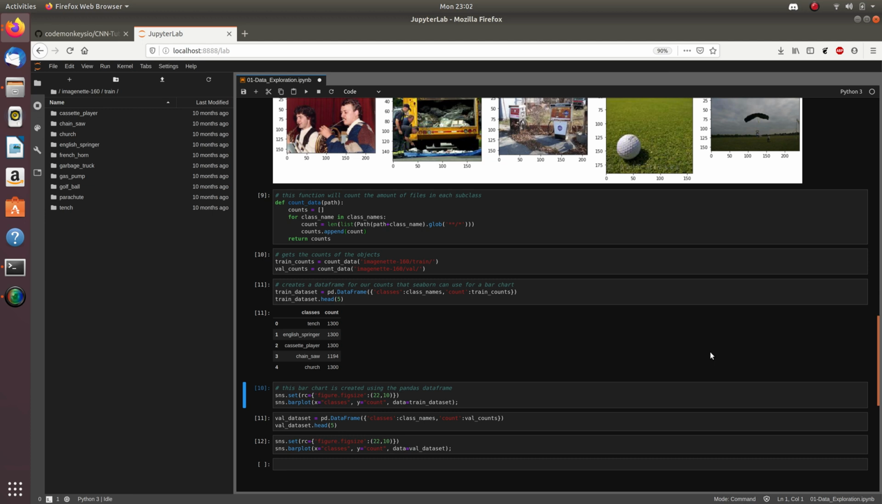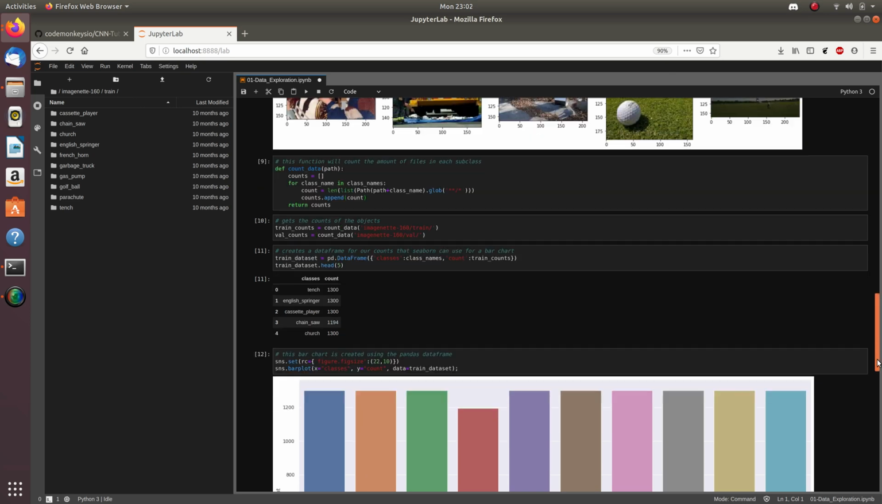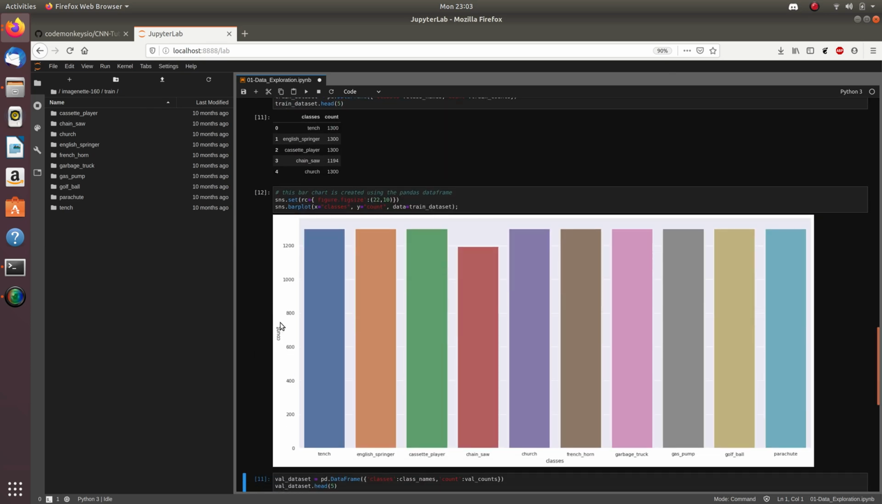And this data frame is used by Seaborn to create a bar chart for visualization. And first we set the figure size, then we use the bar plot method to create the bar chart, and here the vertical axis corresponds to the number of images found in each class and in the training directory, and the horizontal axis corresponds to the class name. And if we run that cell, now we get the bar chart, and here we see the vertical axis corresponds to the count, and the horizontal axis corresponds to the class name. And notice that each class except for the Chainsaw class appears to have 1,300 images.